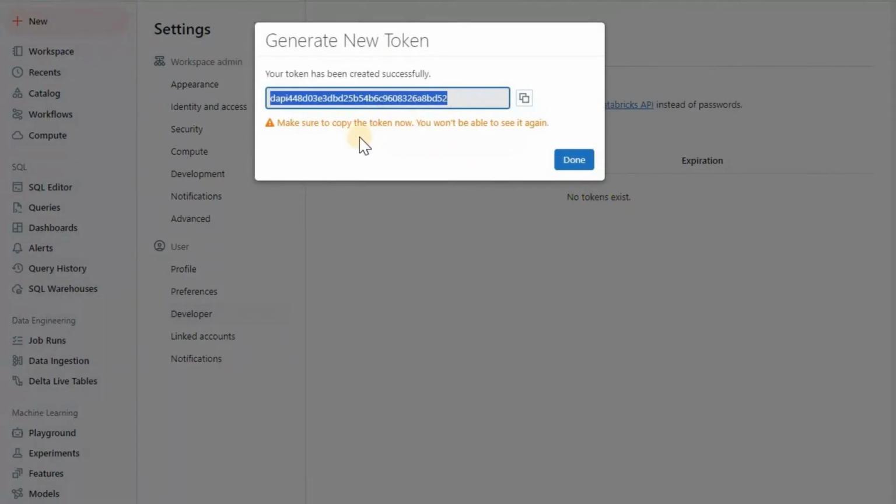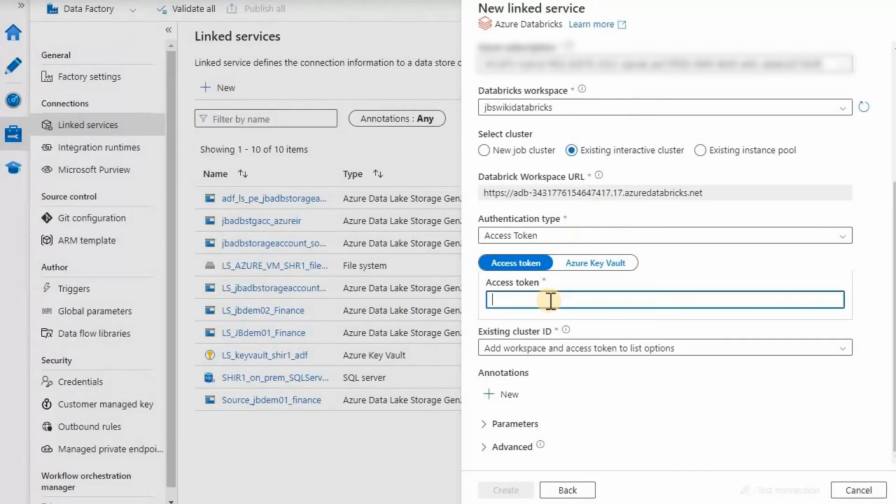The main thing is that it gives a warning: make sure to copy the token now, you won't be able to see it again. So this is the only chance, so you need to copy it and keep it in a safe place. If you miss it now, you will never be able to get it. Now let's go to the linked service here and paste that access token.